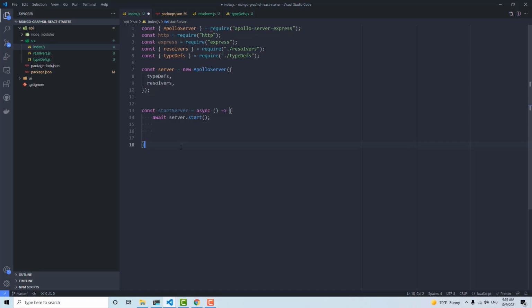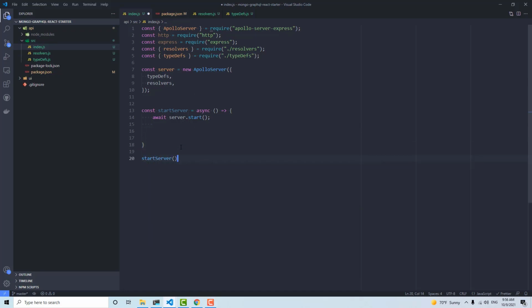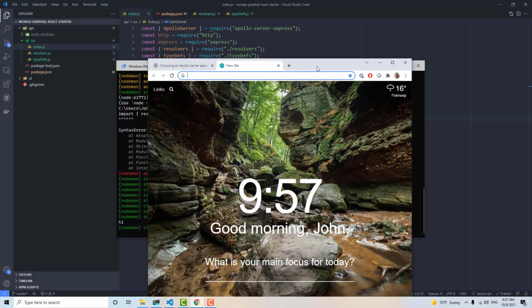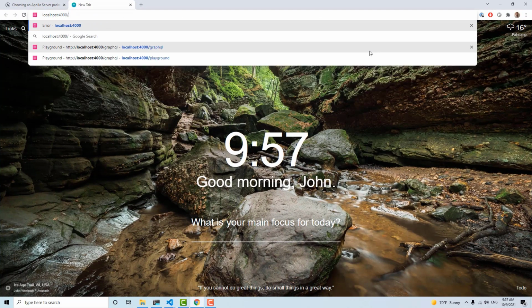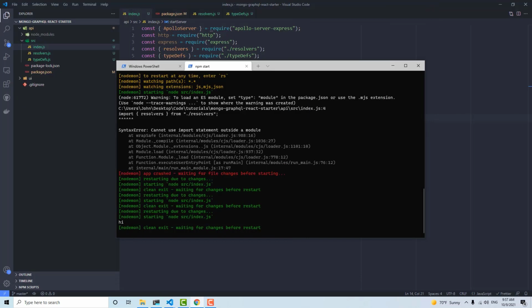So let's actually try to start the server. I'm not actually sure what's going to happen. So start server, and then maybe console.log hi, just to see. Save, and okay, we do get hi, but pretty sure it's not going to work if we try to go to localhost 4000 GraphQL, definitely not going to work.